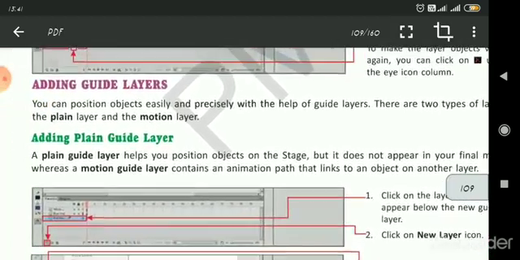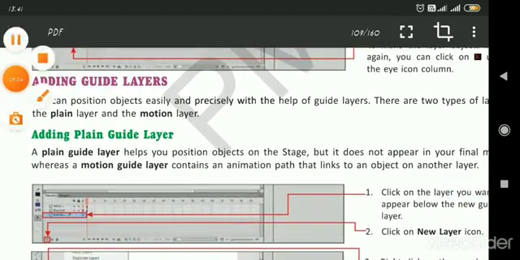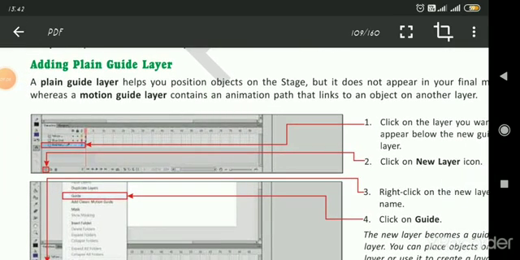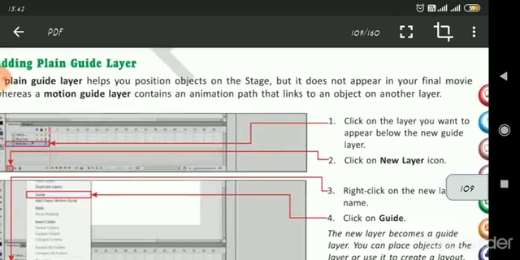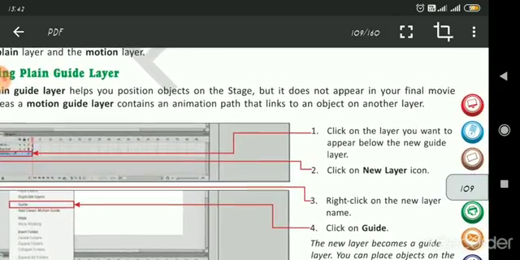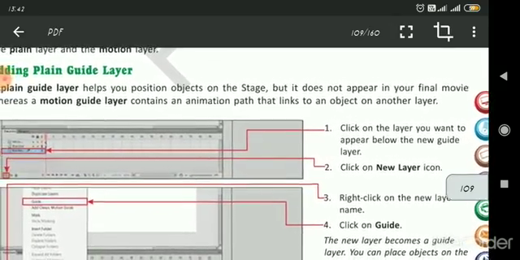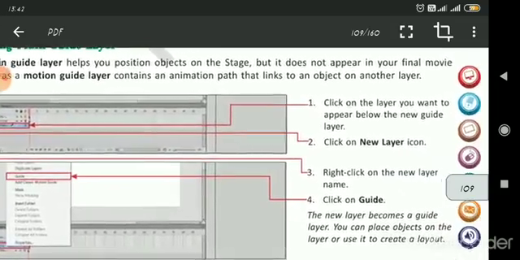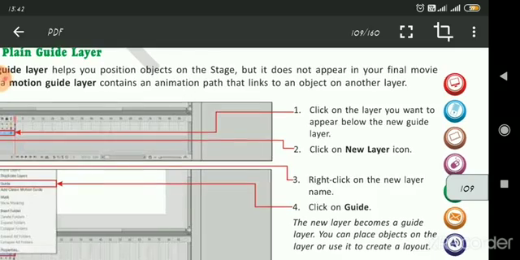These are two types of layer, the plane layer and the motion layer. Now, adding plane guide layer. How will you add a plane guide layer? A plane guide layer helps you position objects on the stage, but it does not appear in your final movie, whereas a motion guide layer contains an animation path that links to an object on another layer.